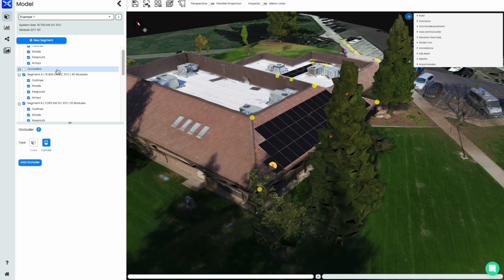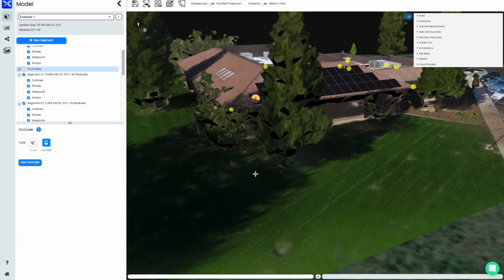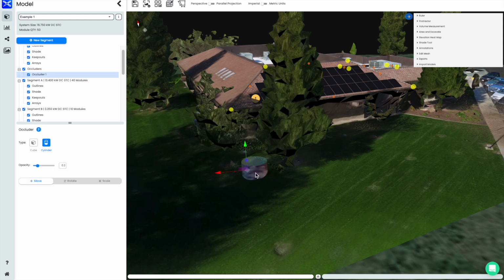If you click on occluders, you'll see two options for shapes, cube and cylinder. This feature is dynamic, which means you're able to change the shape later at your discretion. For this example, we'll use the cylinder. From here, click Add Occluder. You can move your cursor and click anywhere you want to place it on the 3D model.